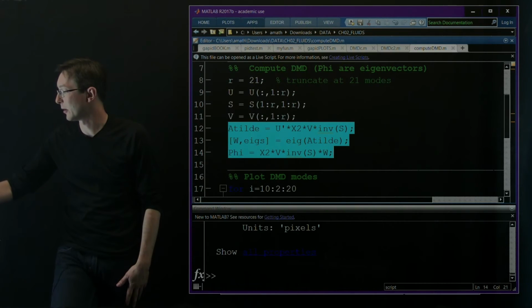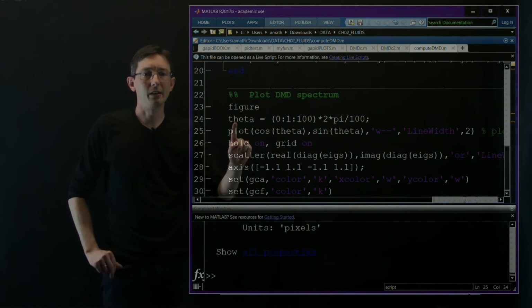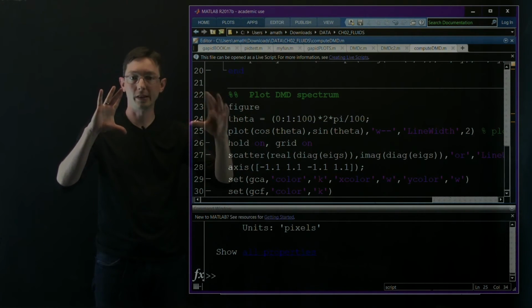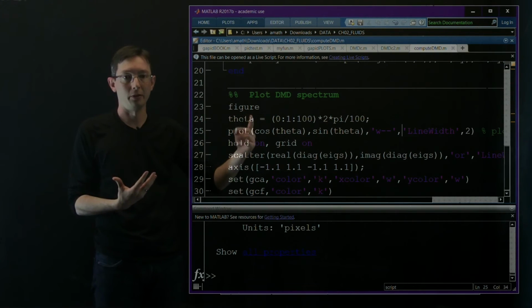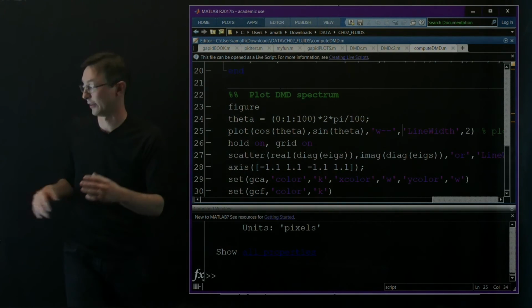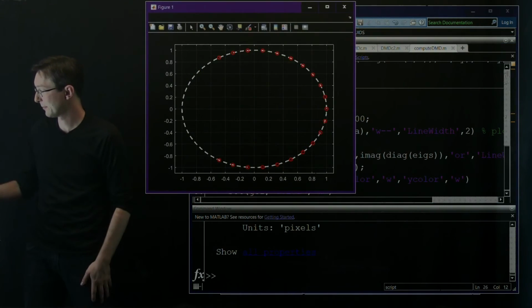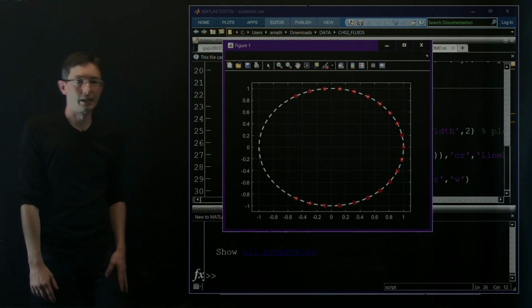So the last thing that I want to do is sometimes I want to plot the DMD spectrum. So here I'm going to basically plot a unit circle because this is a discrete time model. And then I'm going to plot the real and the imaginary parts of those DMD eigenvalues. And this is what it looks like here.